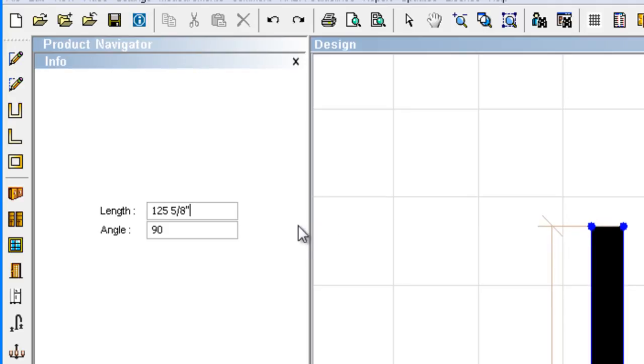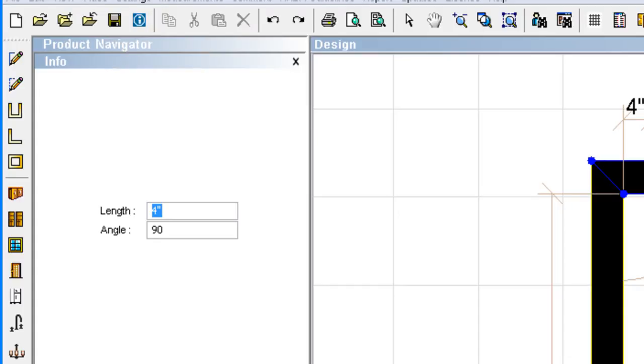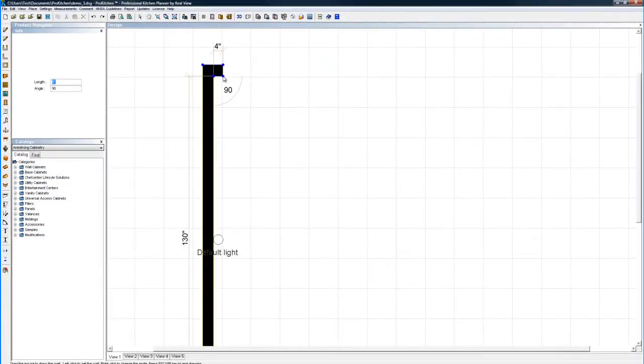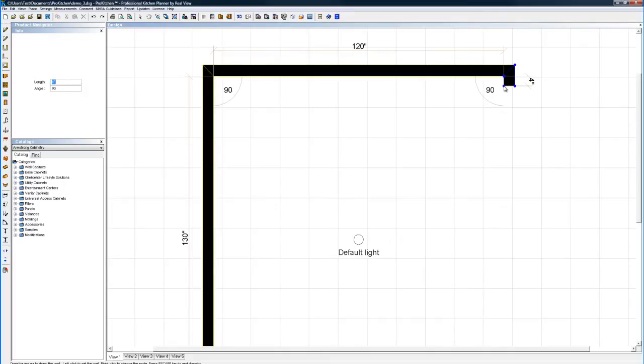And I'm going to move my cursor back over here just to make sure that you can see that window. 130 inches and hit enter on the keyboard. There we go, 130. This guy's going to be 120 inches long along this leg. You'll notice that I just typed this in where it says length. I didn't do anything with my mouse. I just typed. Type in 120 inches, enter on your keyboard.